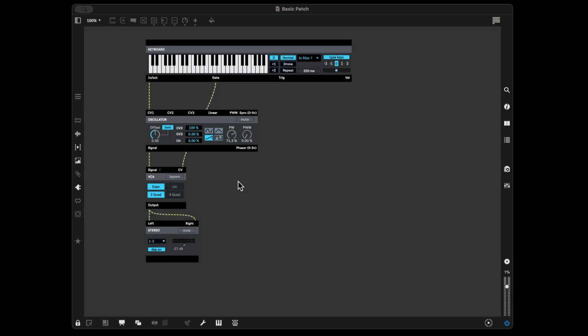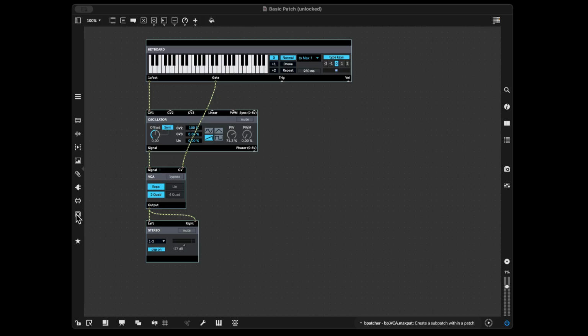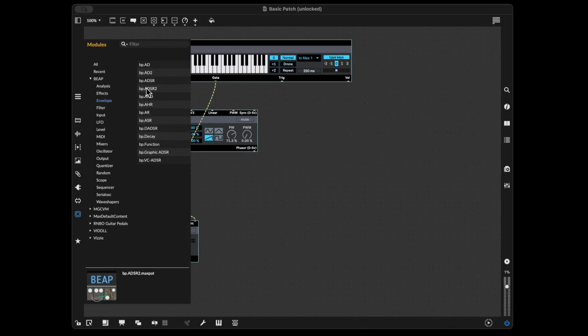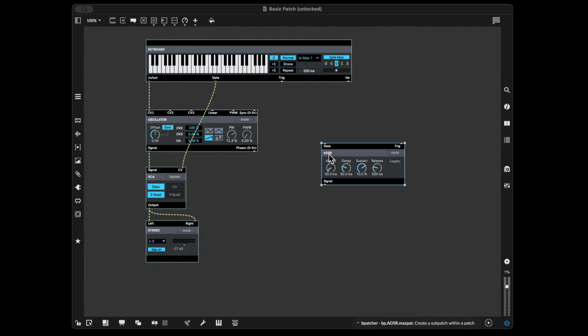Let's now talk about one of the most fundamental aspects of modular synthesis, and that is modulation. I'm going to showcase ADSR envelopes first. So let's go into the module section under BEAP. There's a category called envelope, and I'm going to load in this ADSR envelope.